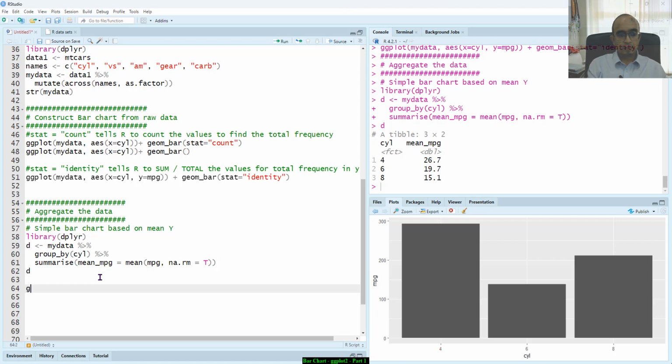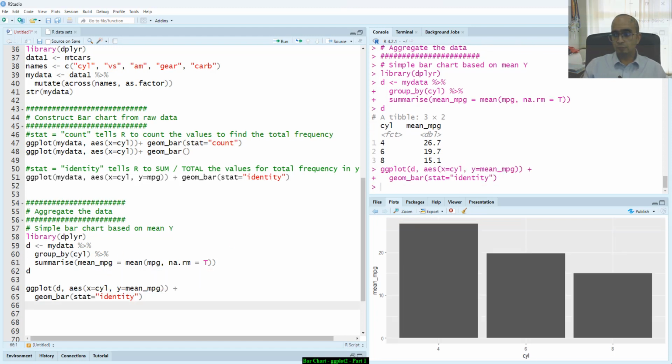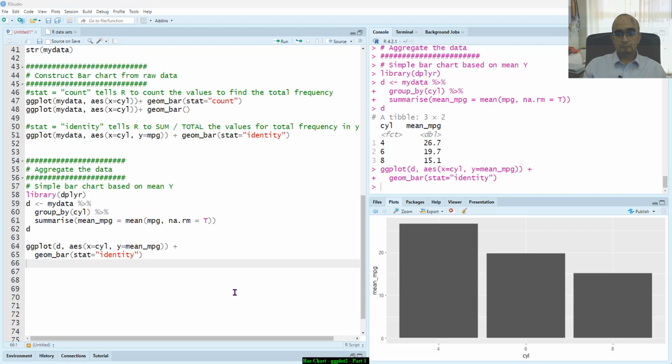So to construct a bar chart, I'm going to call the data set, which is D, aes, x will be the CYL, and y will be mean MPG, right? I'm going to add the geom_bar, right? geom_bar with stat equal to identity. So it will produce a simple bar chart for aggregate data, right? So this is a very simple example.